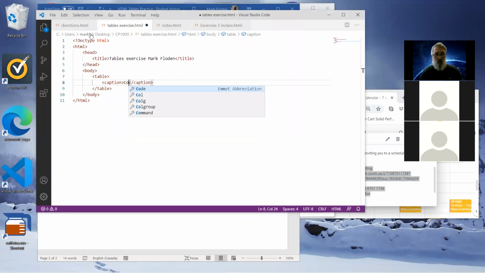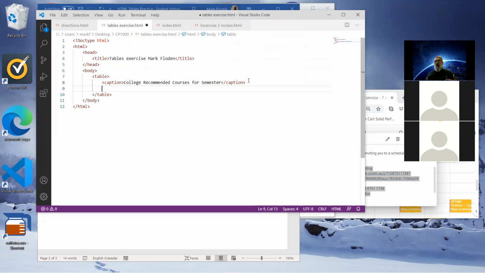College recommended courses for semester. So I guess, yeah, whatever. Then what we're going to do is we're going to have a bunch of table rows. And so you have to have rows.